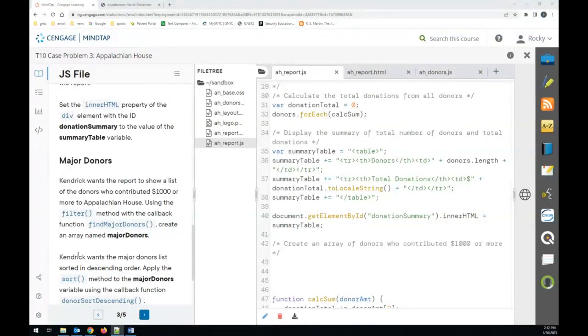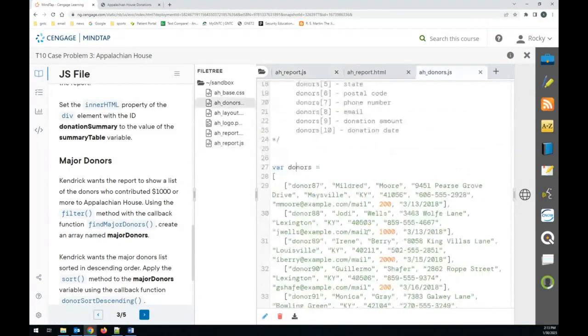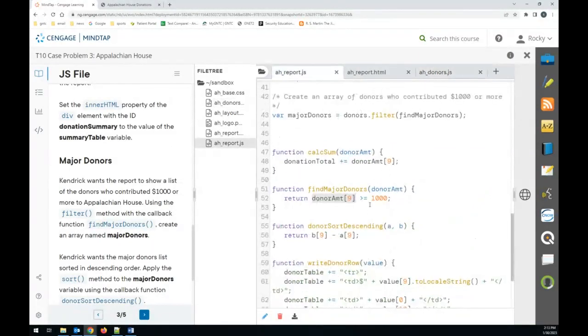So in this, we'll look at the code here. I'm creating the variable majorDonors, and I've got it set to the array of donors located here. In that, I am going to filter these, passing the arguments on into this method of findMajorDonors. So this is the code that will run as it is filtering. In here, it's going to look at the amount that was donated in the donors array, and then compare that and see if it's equal to or greater than 1,000.